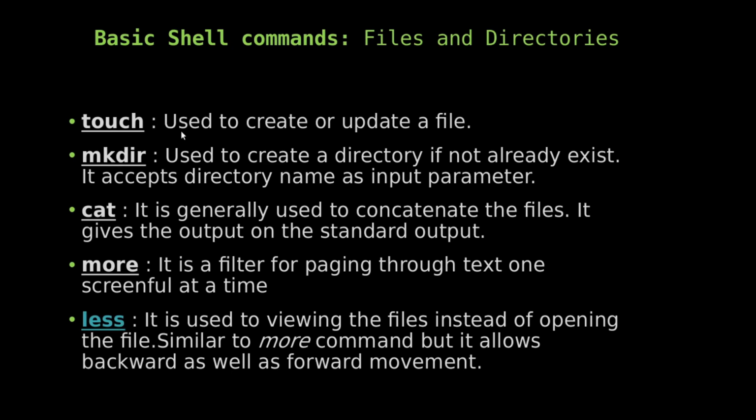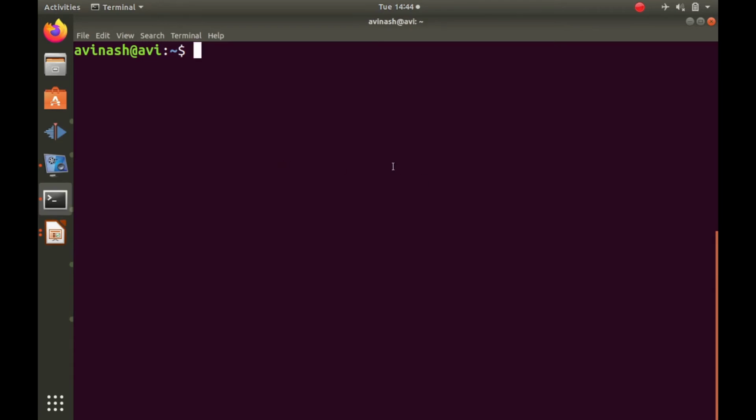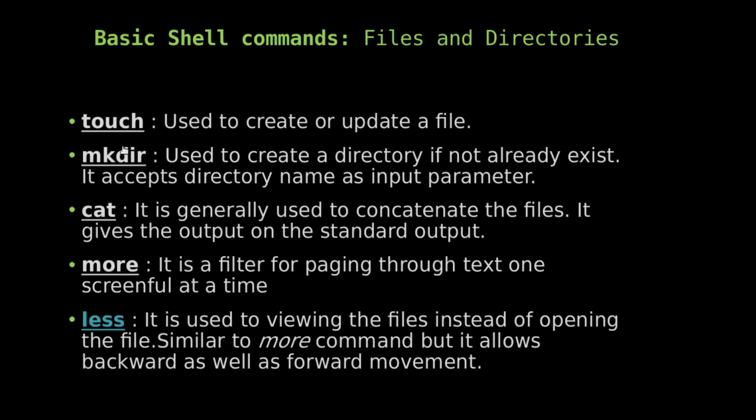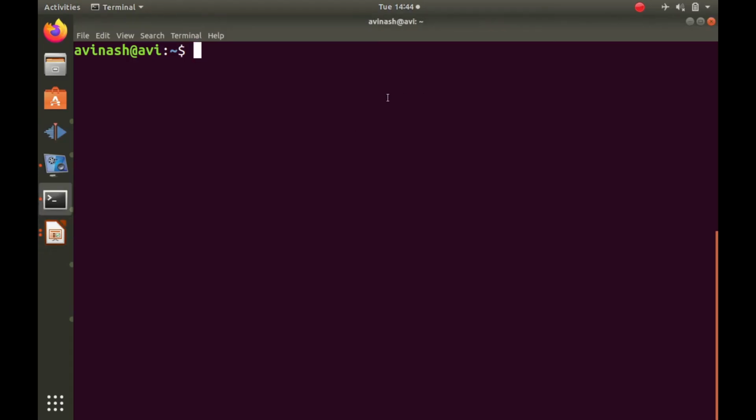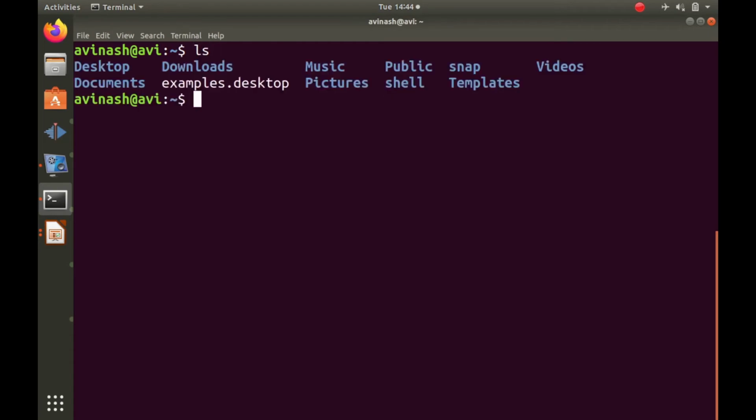We will start with the first command, touch. Okay, first we will start with mkdir. We will create one directory in my home. Mkdir is the command used to create a directory. Let us name this shell directory, then I will change to this directory by using cd shell. The first command you have studied is mkdir, which stands for make directory.